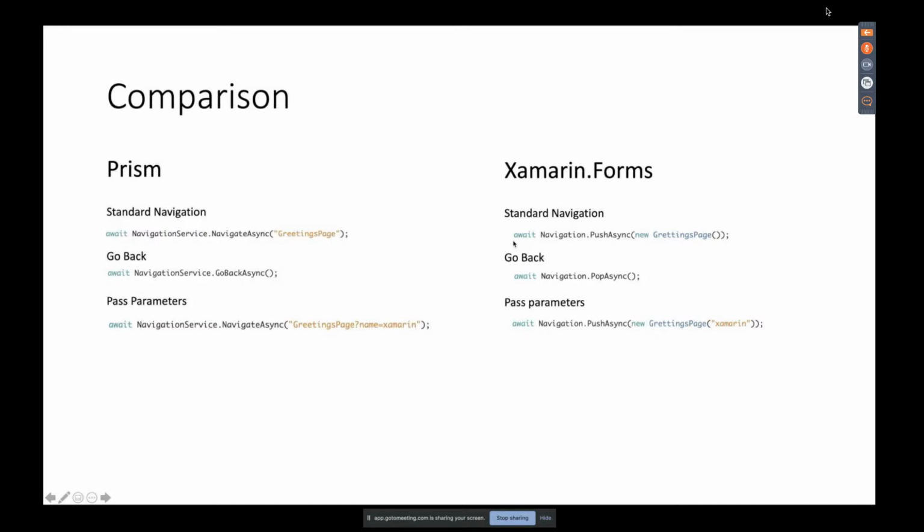Standard Xamarin Forms is creating the new page using a new constructor. Go back is similar in both ways. We have GoBackAsync and GoBackAsync. And passing parameters, as I said before, you can see here the URL-like style of Prism, that we have a question mark, the name of the parameter, an equals, and the value, same as you would have on any web page. And that gives you the added bonus that we don't have to touch the page. We don't have to touch the code behind and add a parameter on the page constructor, as we would have to do with the standard Xamarin Forms way, which is great.